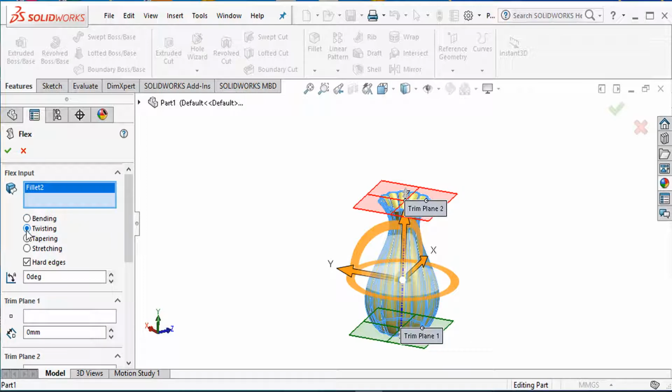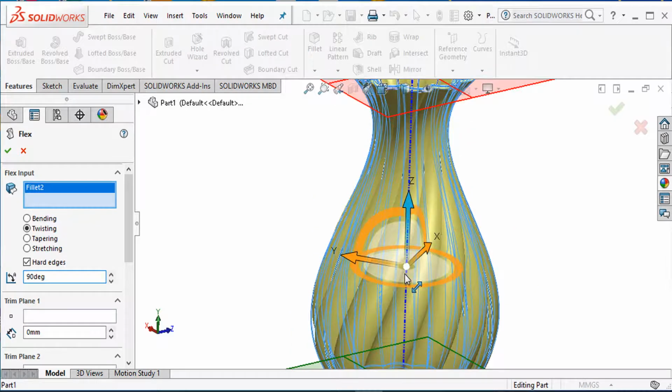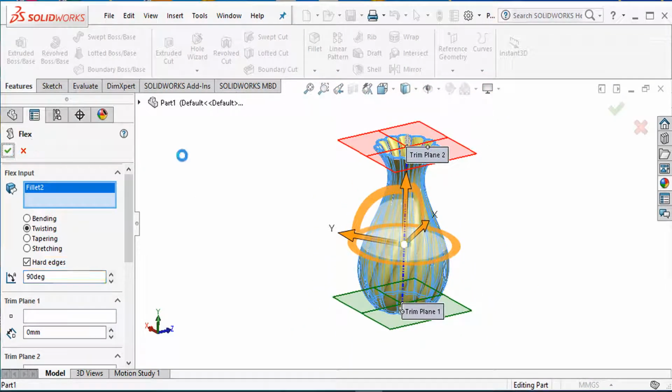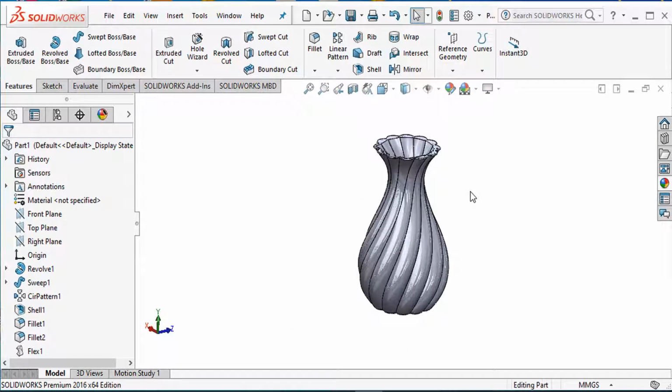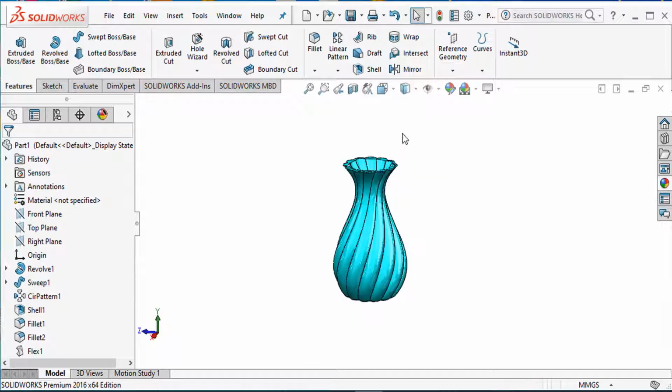Okay, select rotate angle. I have to select rotate angle 90 degree. Okay, so the upper plane is fixed and the lower plane is rotated. Go OK. This flex body is complete now.